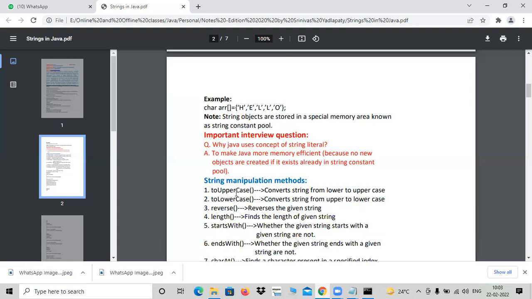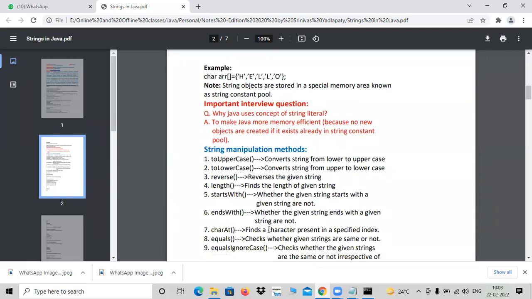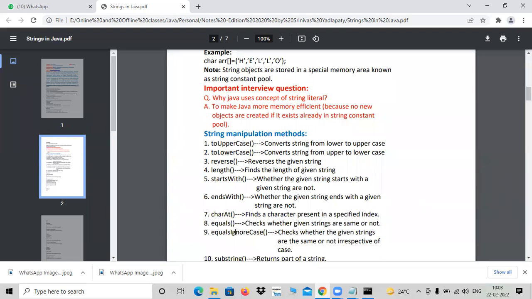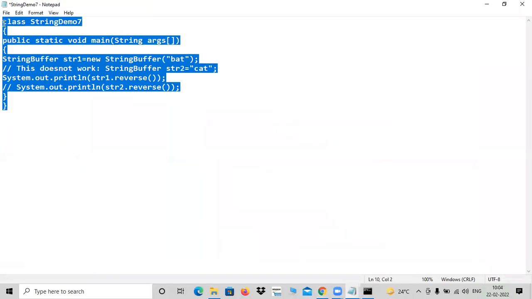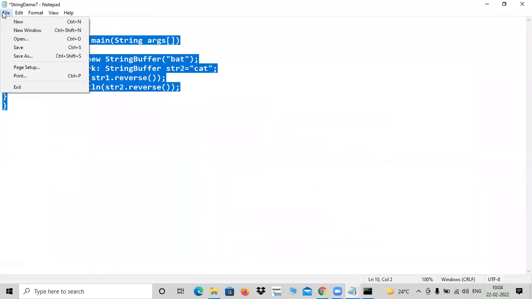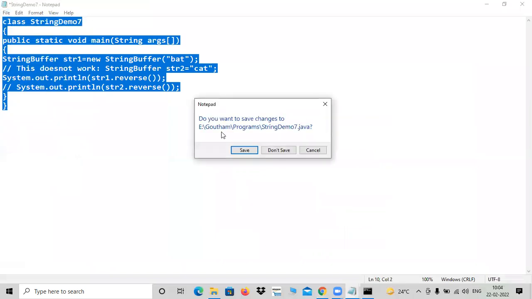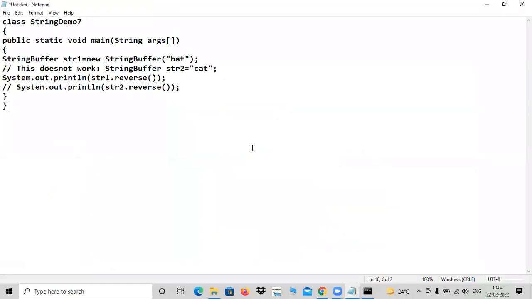And we discussed all these methods. Please check if any method is missed here. Equals ignore case, I will discuss that also. We will do that. Same program, I will do it another way. See here, this one is executed. String demo 8, let me put it as. And here I took string buffer. I reversed that.